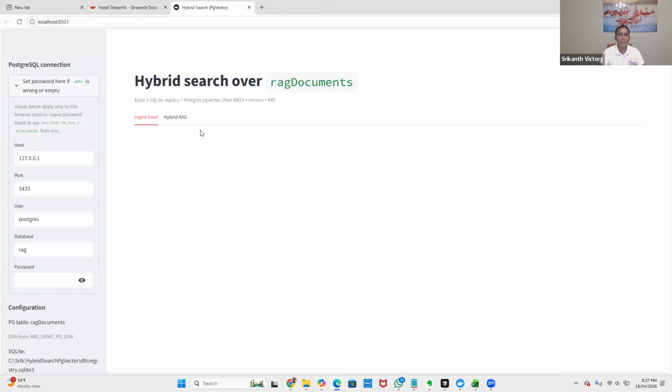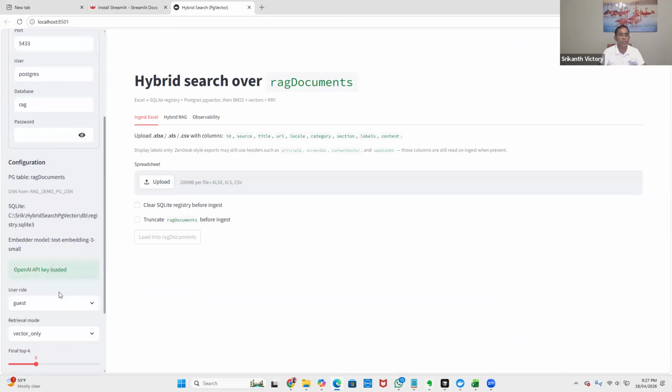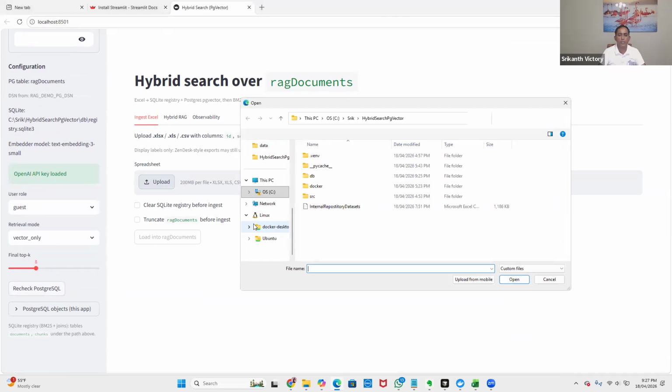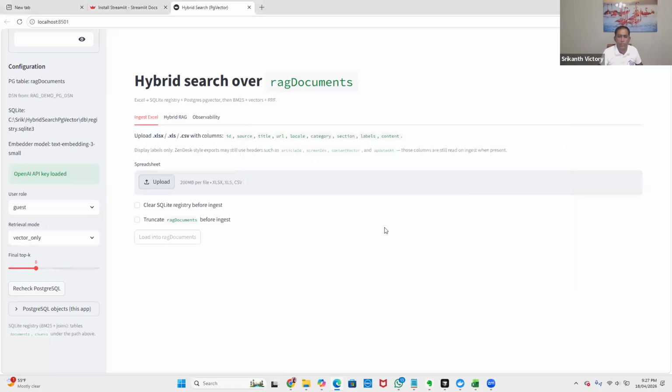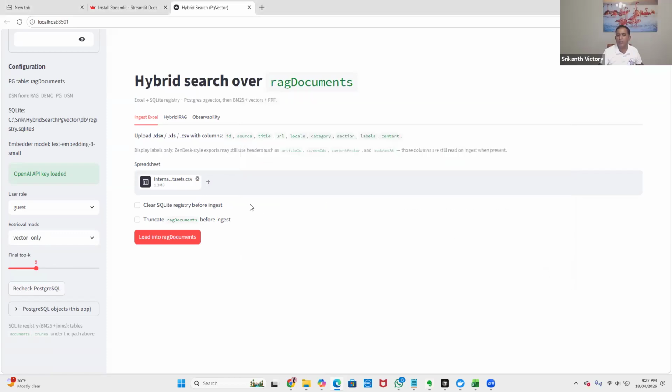If you look at it, I'm going to upload the document here. And you can see the left sidebar and all the configuration. I'm using the OpenAI API. So I'm going to upload the document here, the internal repository datasets. In reality, you can have multiple datasets you can upload. I'm loading only one document. You can also load more documents here if I want to. In the interest of time, and for this demo purpose, I'm using only one.